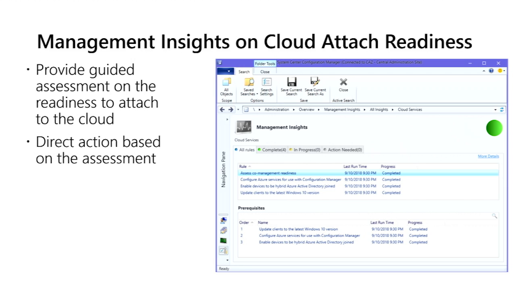And then we can see here a few other rules specific to cloud attached. We see that there are a few rules available in Management Insights to help guide you through that cloud attached story that we have been discussing in the previous slides.